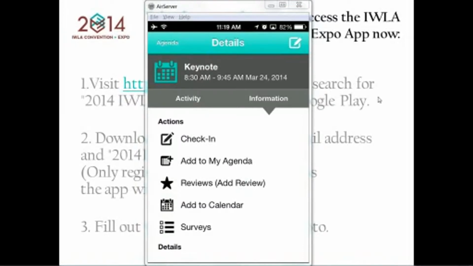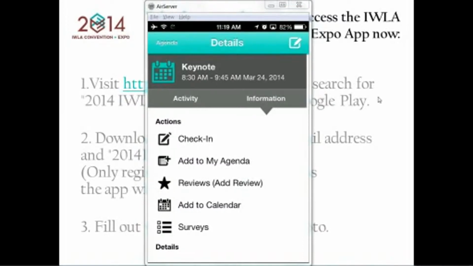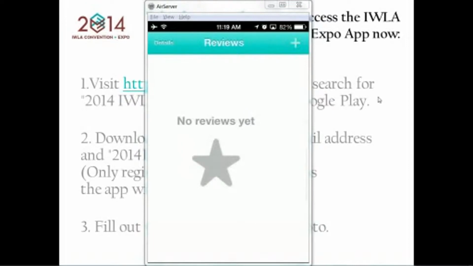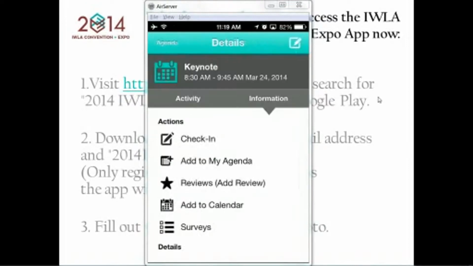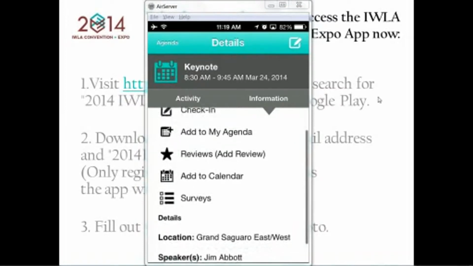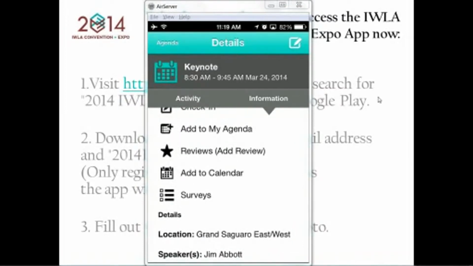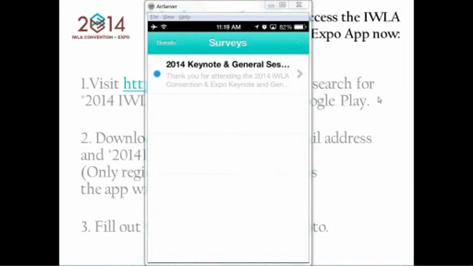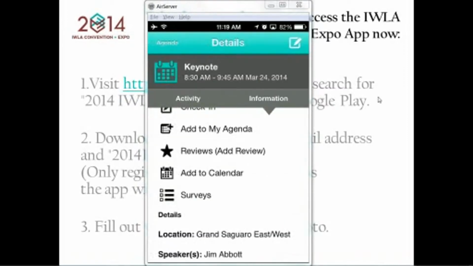You can also review that session out of 5 stars. I'll just click on that real quick. You can rate that. Those reviews are actually public, so when you do rate something, those will get added to the activity feed. All of our education sessions will have a survey attached to it, and we'll ask you to go into the survey to take it.